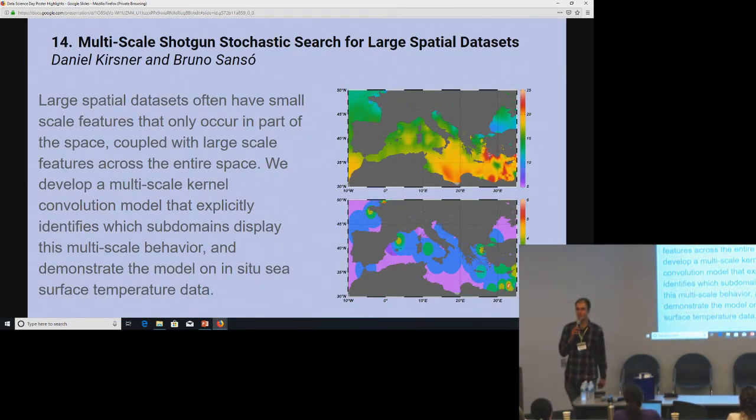Hi, I'm Daniel. I'm a PhD student in statistics here, working with Bruno Sanso. I'm not going to try to summarize the whole poster in this session, but come to my poster if you want to talk about Bayesian statistical methods for spatial data, non-stationary spatial modeling, variable selection in infinite dimensional spaces, and things like that.